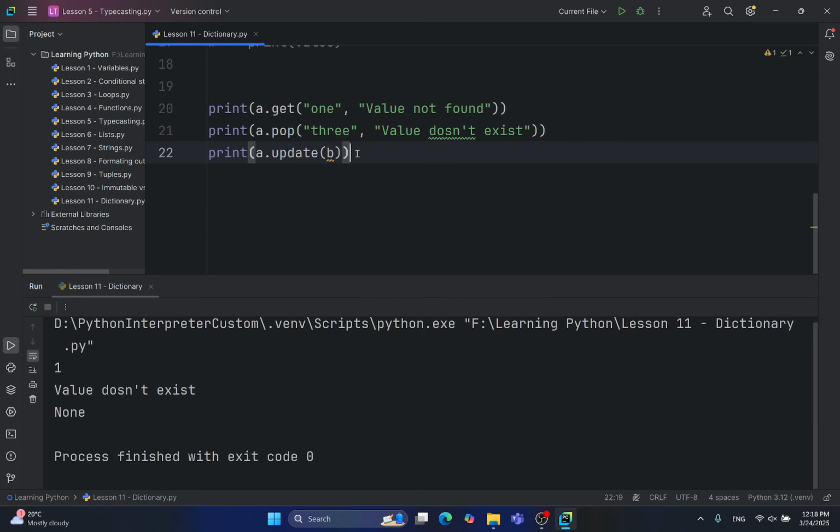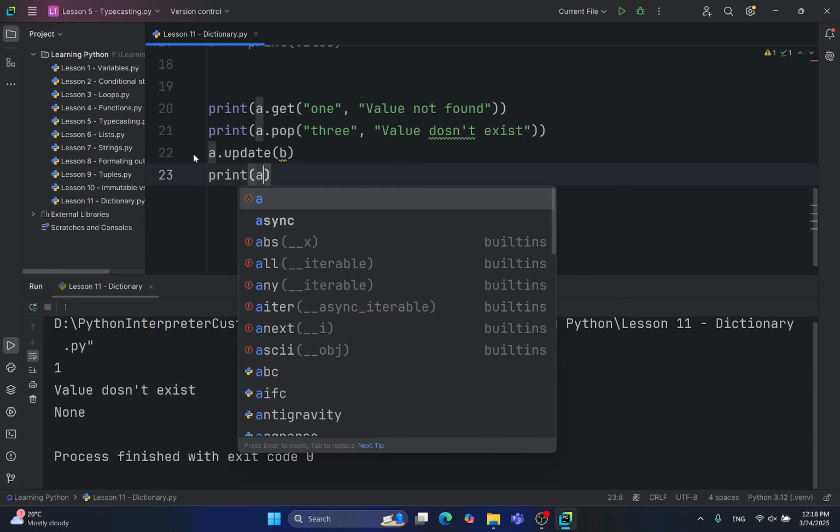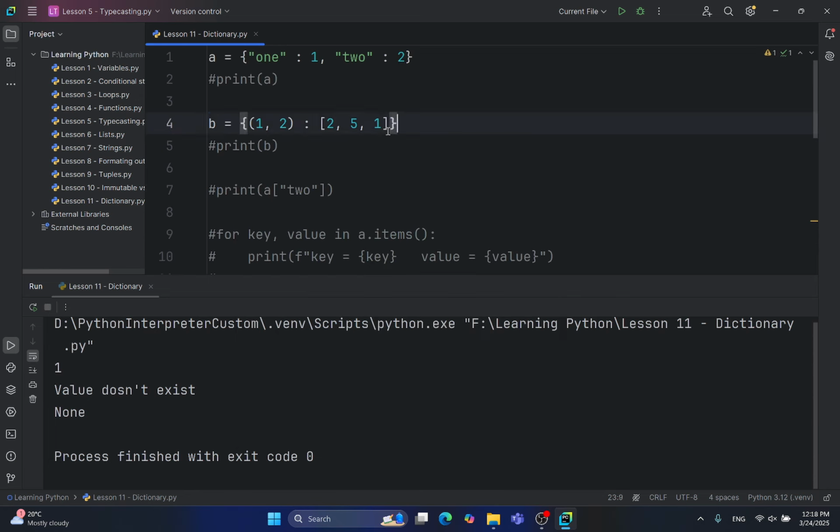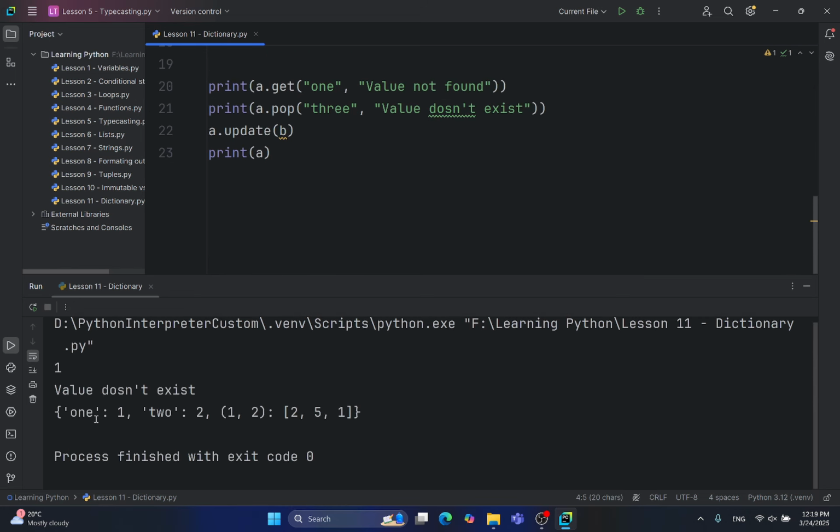Now, as you can see, oh no, this function doesn't return anything, so I can write print A. Now I expect to see these two merged, where the first elements will be these and the other elements will be these. As you can see, this is how it works.